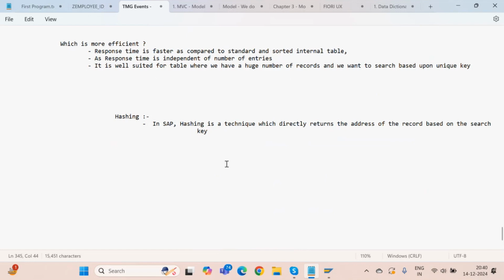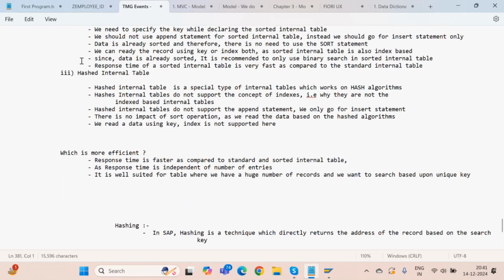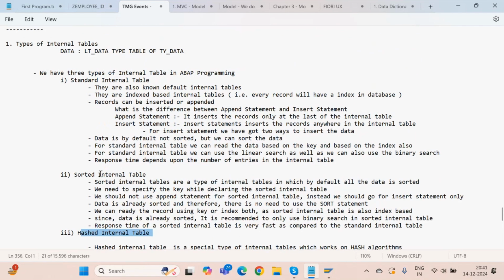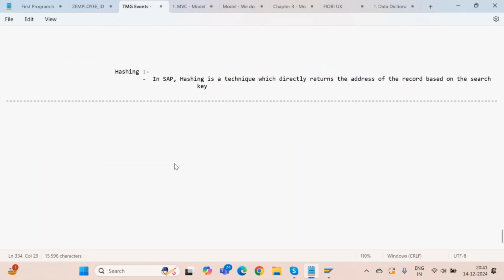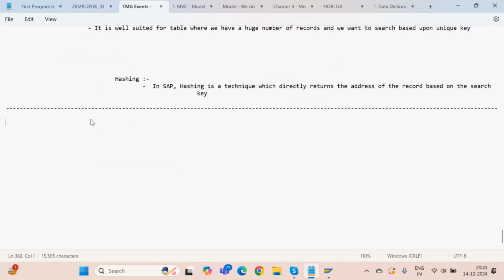So these are the types of internal table. If there is no doubt, let's move on to the next topic. Just one question: these tables are only defined on the application layer, not on the database layer? Yes, they are temporary internal tables. That is why they are called internal tables. They are temporary tables, only for storing temporary data to perform certain kinds of actions.